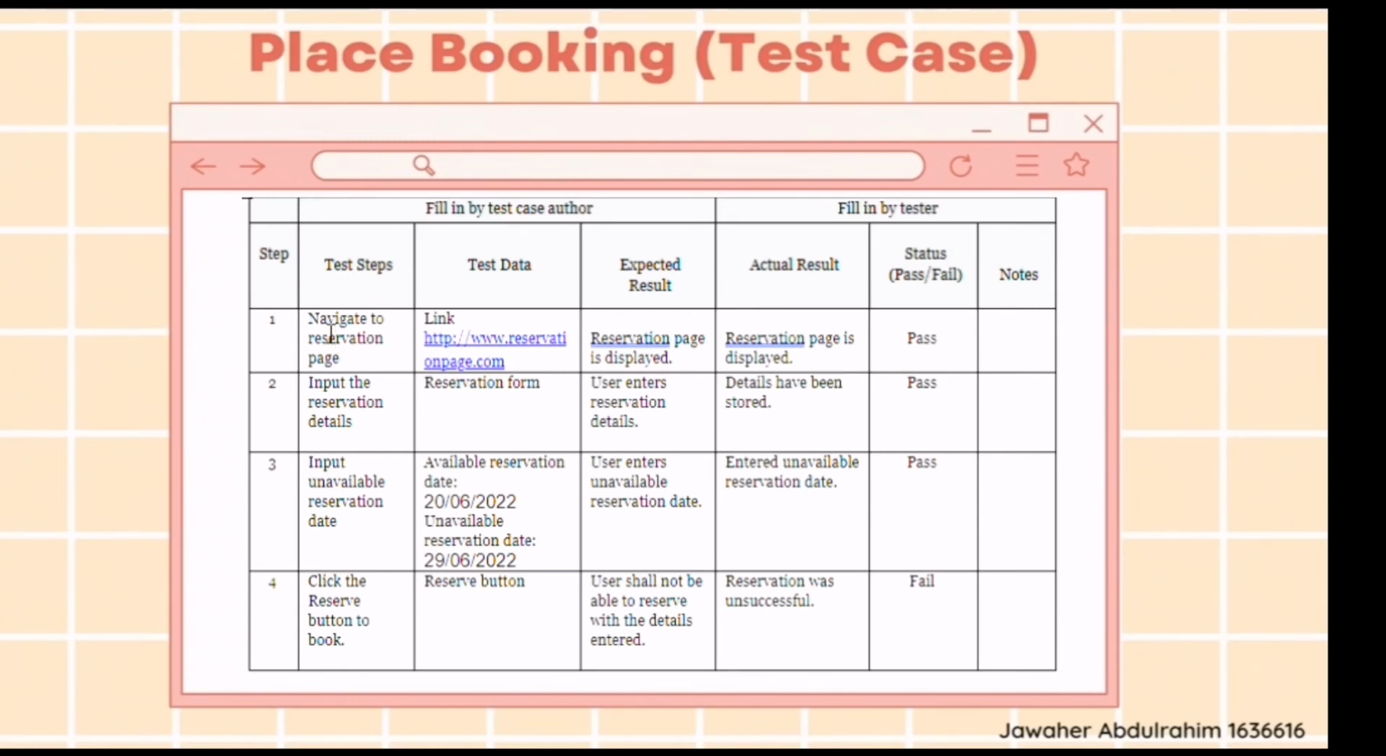For step 1, the test step is navigate to the reservation page. The test data is the link from here, the expected result is that the reservation page is displayed, and the same for the actual result as well. The final status of this step is pass. Step 2, input the reservation details. The test data will be filling up the reservation form. The expected result is that the user enters reservation details, and the reservation details have been stored. Also, the status of this step is passed.